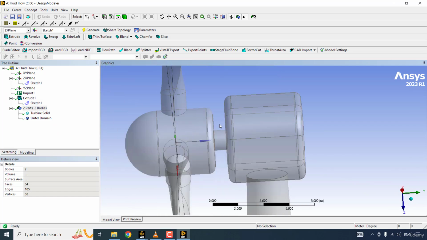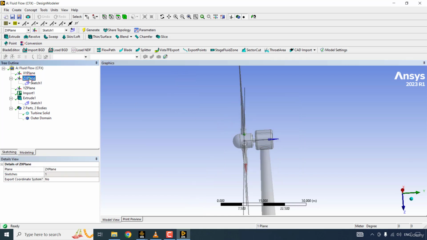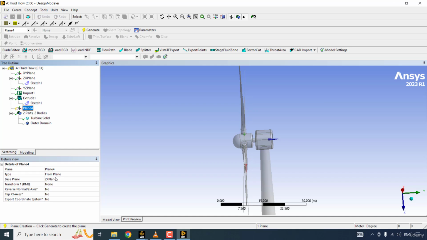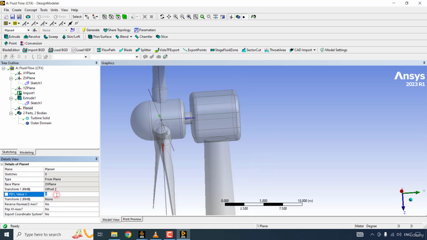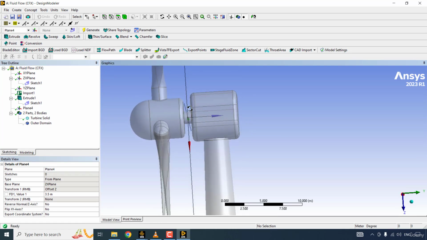We shall create a plane in the center between these two faces and we shall separate the inner and outer domain. Click ZX plane, right click and then go to create new plane. So here you can choose the base plane as ZX plane and transform will be offset Z. We have to specify the offset distance here, 3.5 meters. Right click and generate. Now we have created a plane at this center location.